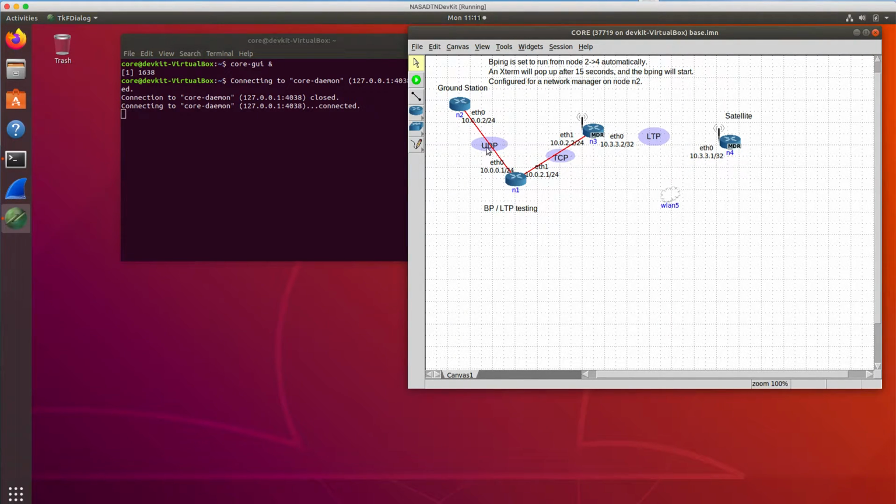The things that are here in these purplish bubbles are just pictures. What this is reminding me is that the convergence layer running between N2 and N1 across that link is a UDP convergence layer. There's a TCP convergence layer running here, and this is LTP running between this ground station and the satellite. But again, those are just ovals that are there to remind me what's going on. They don't actually control anything in ION.